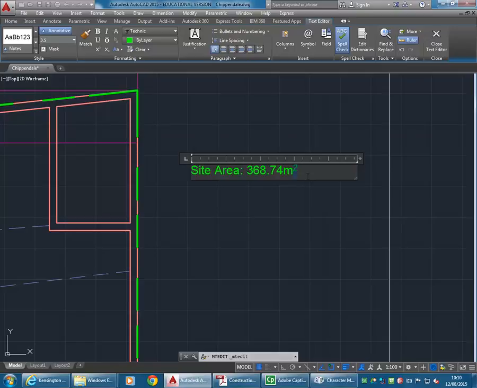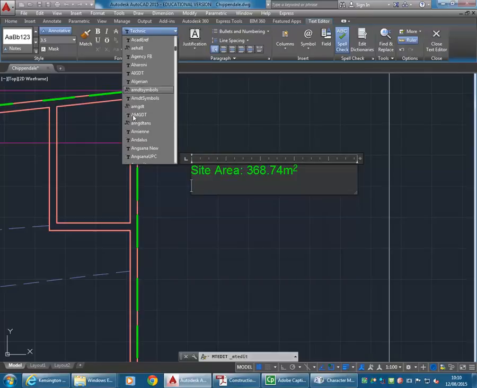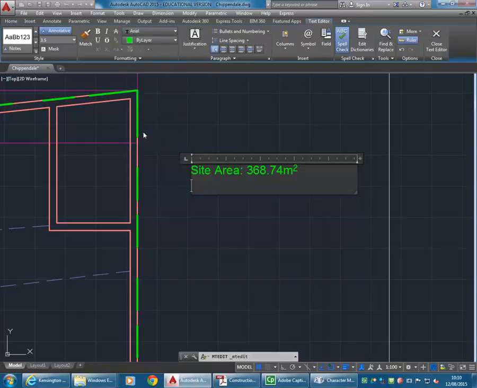Yeah, superscript just means raised above. But just make sure that you don't have the font still on Technic when you go to do your next line, or it'll give you unusual characters. So I've just changed it back to Arial, and we'll do the floor space next.